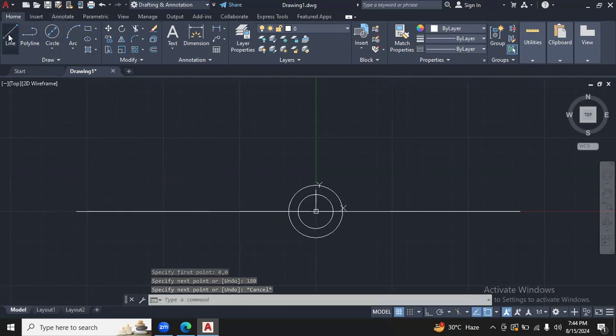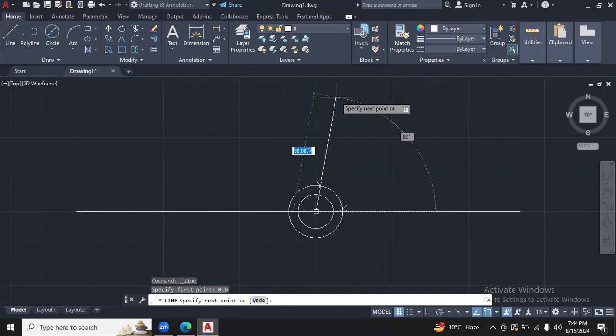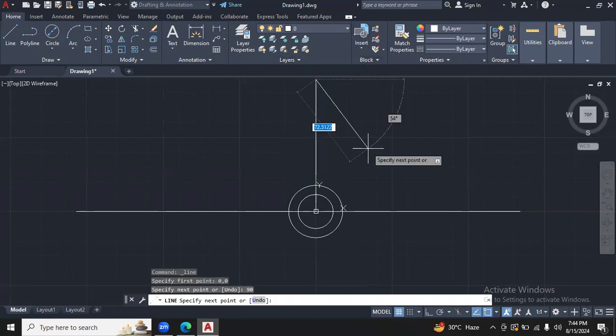Then for the vertical line, 0, and the angle would be, we can say, 90 degrees. All right.